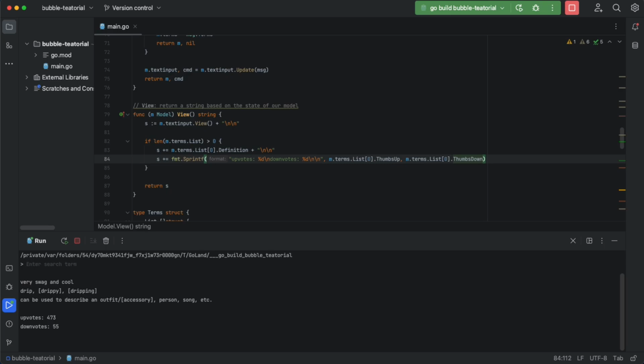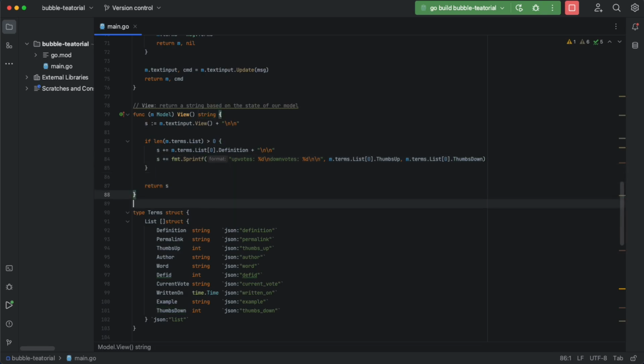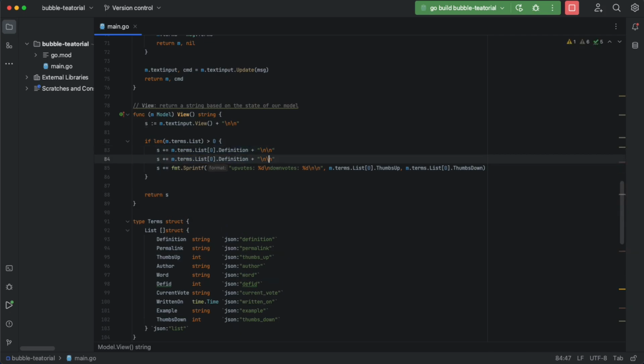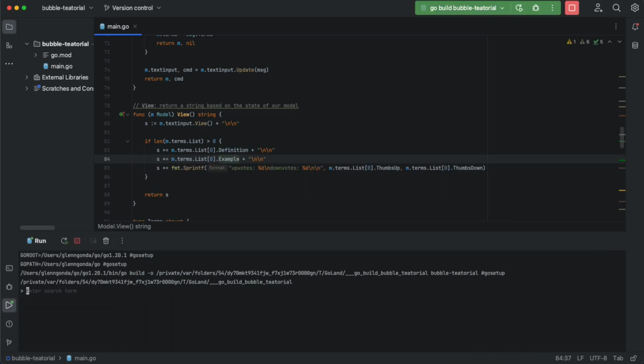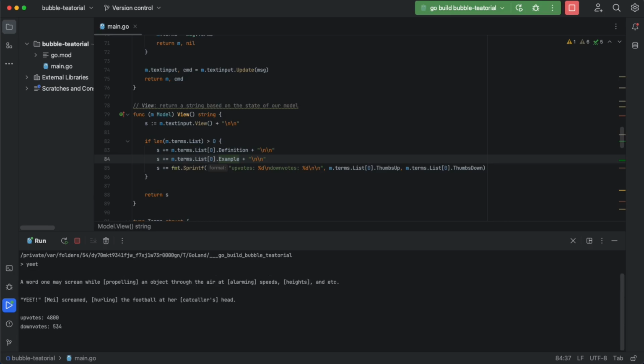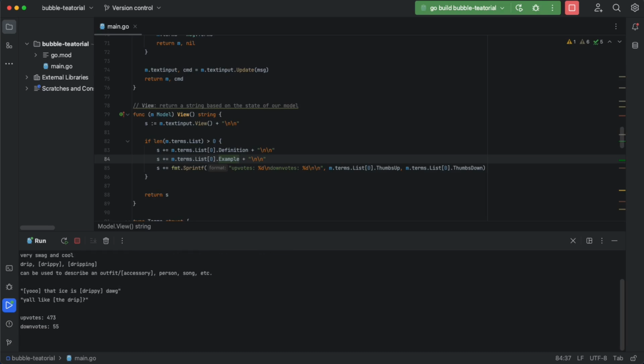And let's see if there's anything else we want to put. So the definition, word, current vote, written on. Oh, let's put the example. That would probably help. So what we can do is concatenate the example here. I think this should work. Let's try to run it. Yeet. Let's see what else. Drip. Cool.